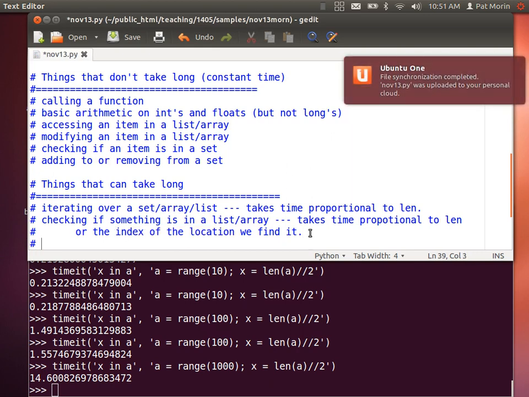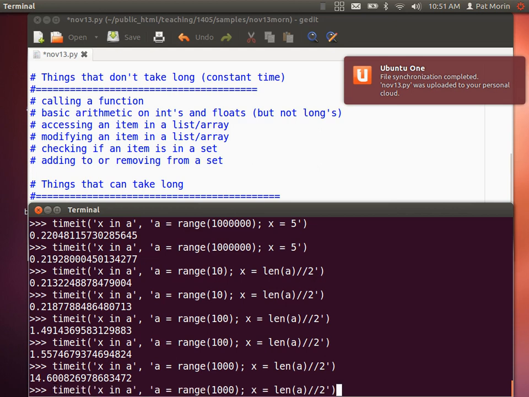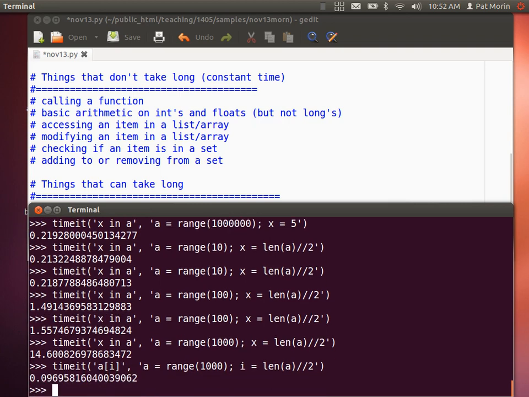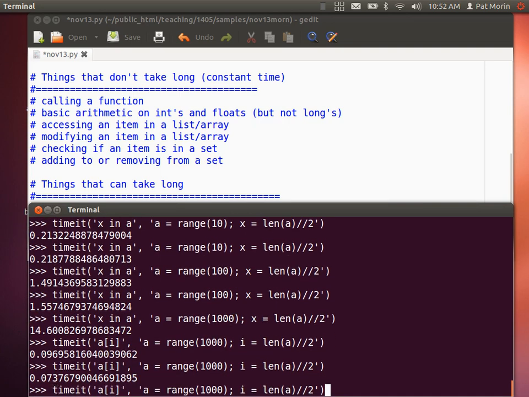There's a confusing sentence, but I think we know what it means. If I look for something in a list, if I don't find it, I'll actually go through the whole list, so then it takes time proportional to the length of the list. And if I do find it, it takes time proportional to the index that I found it at. Okay, so looking for something in a list takes a long time.